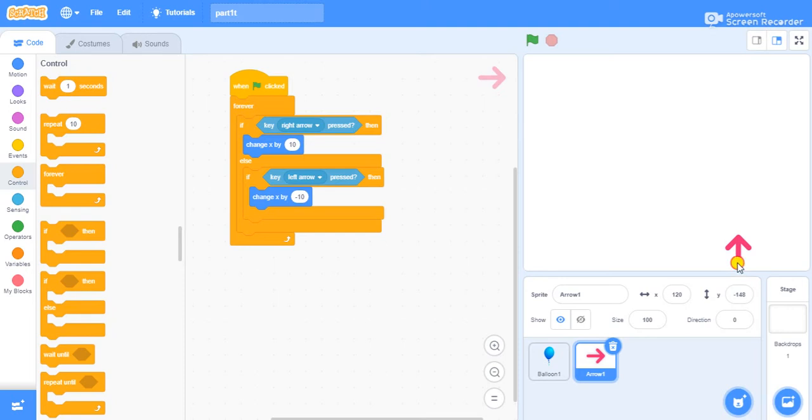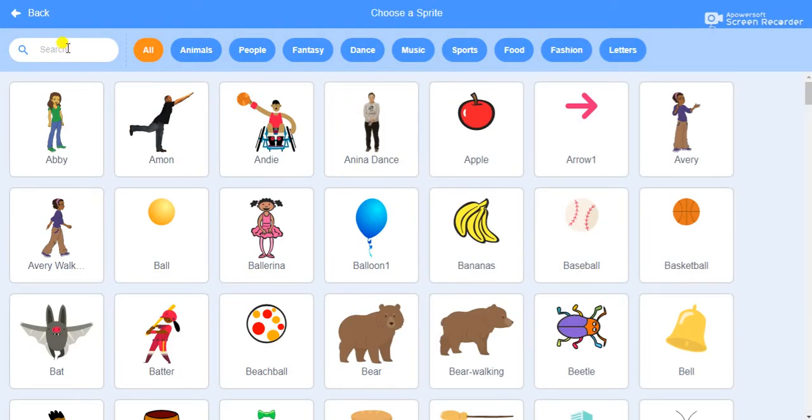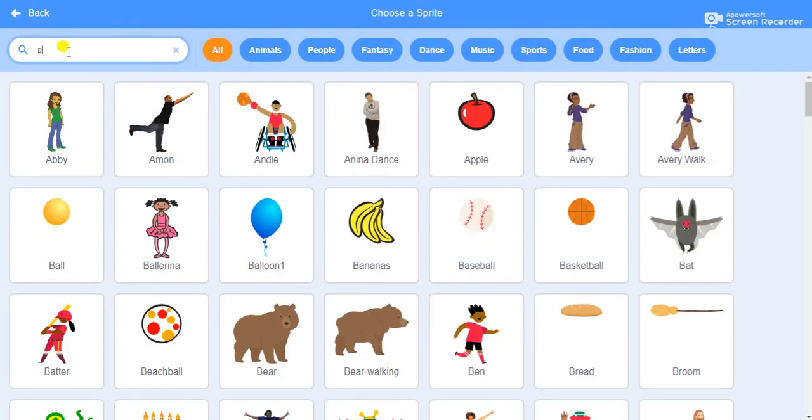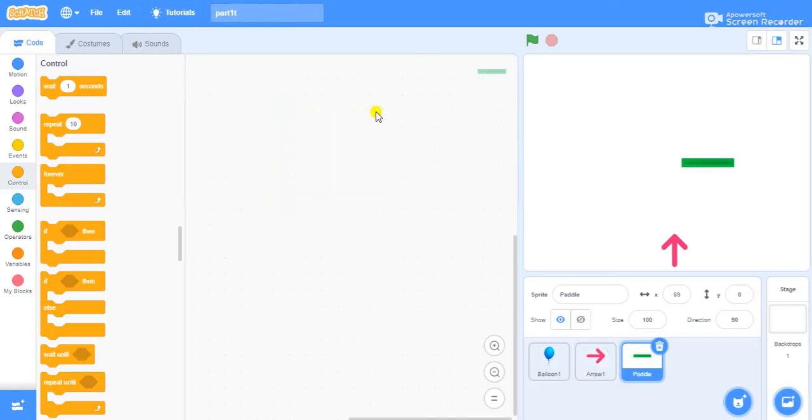Now I want this arrow to shoot the bullets, so I'm going to choose a sprite called the paddle. In order to shoot the bullets, I'm going to choose paddle. The size of the bullet is quite big, so I'm going to reduce this size. You have an option of reducing the size over here. It is 100. I'm going to give it as 70, and this direction needs to be facing upwards, so I'll give it as 0.